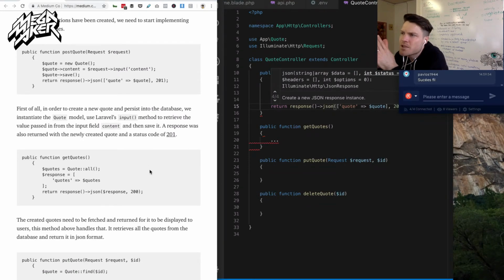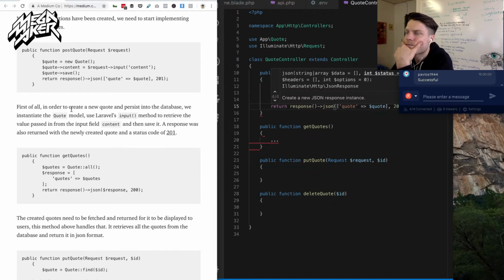First of all, in order to create a new quote and persist it in the database, we instantiate the quote model, use Laravel's input method to retrieve the value passed from the input field content, and then save it. A response was also returned with a newly created quote and status code of 201. Okay.